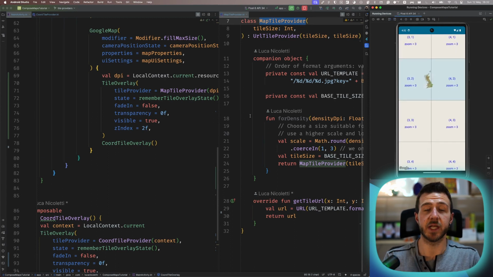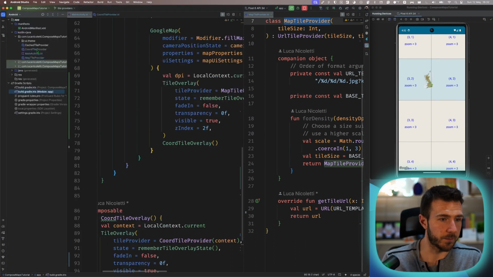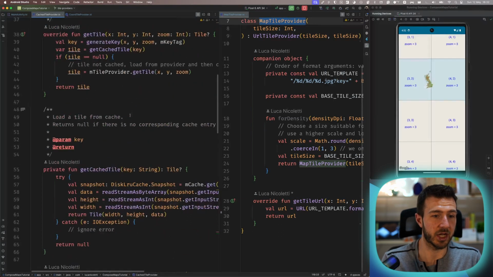You can obviously create your own images if you need to. If you need to restrict the visual representation of the map to a given area, it's not that hard to create as many images as you need and load them from the asset folder. I wouldn't recommend doing so. I would recommend uploading these to a server and just using the URL tile provider providing a URL to download the image itself. Another thing I wanted to show you is this class, which is a cache tile provider.